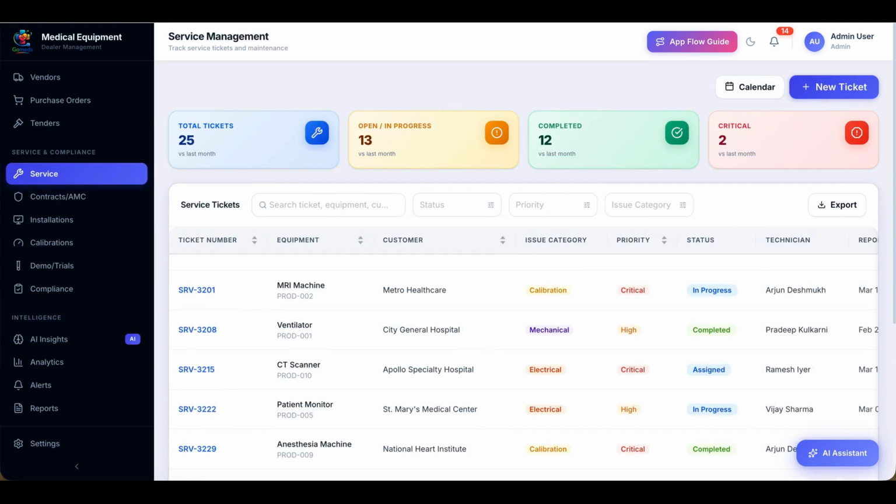In the tenders section, you can manage all your active tenders and bids. This feature allows you to track your participation in various opportunities, ensuring you never miss a chance to grow your business. Adding new tenders is also quick and simple, keeping your options open.